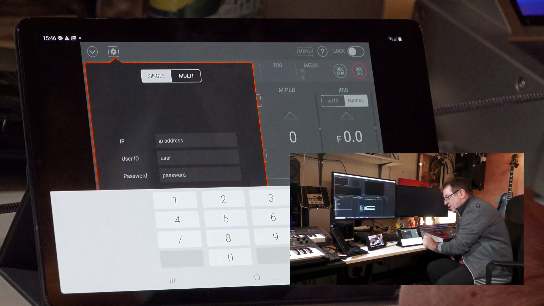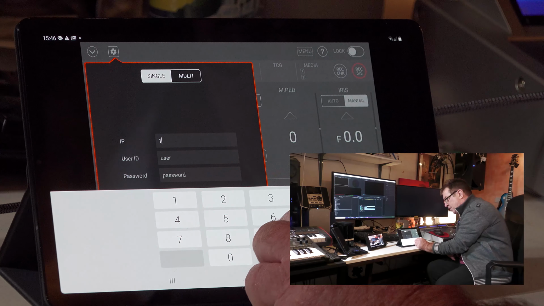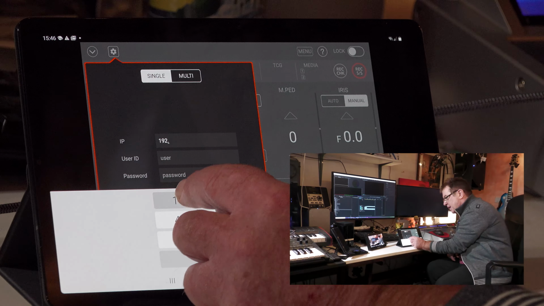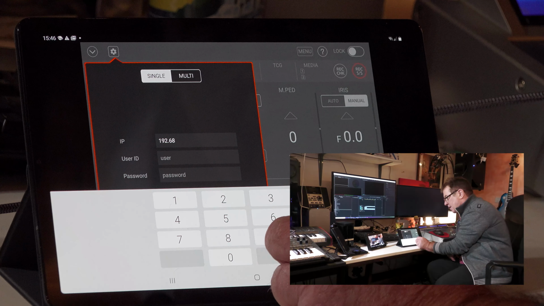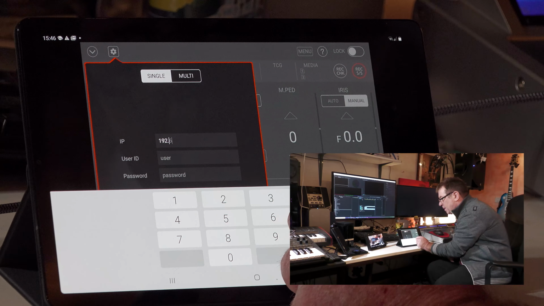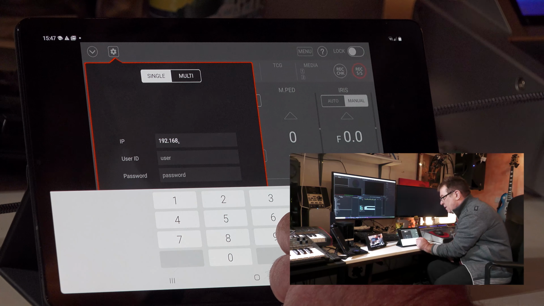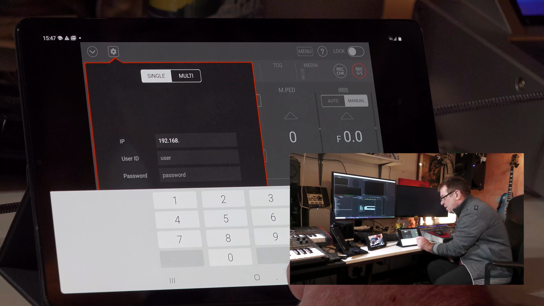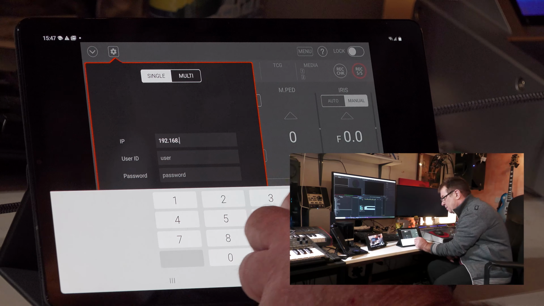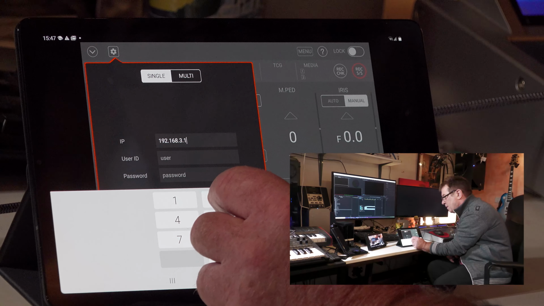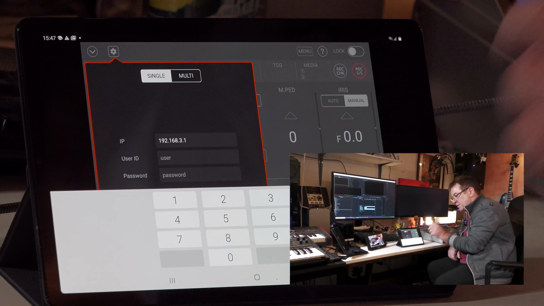In here put the IP address, which if you remember was 192.168.3, okay, dot, that's wrong, 3.1. Okay, that's the IP address I used.